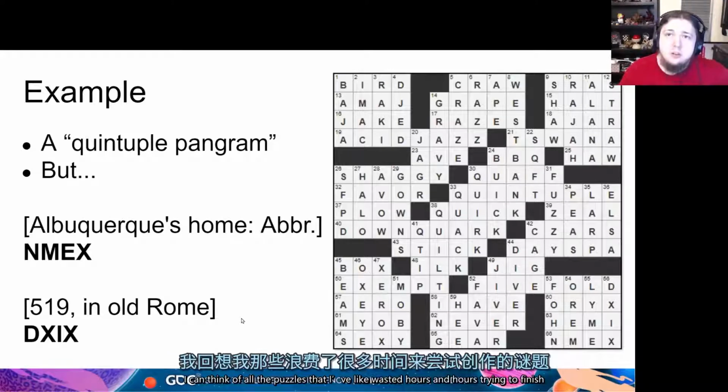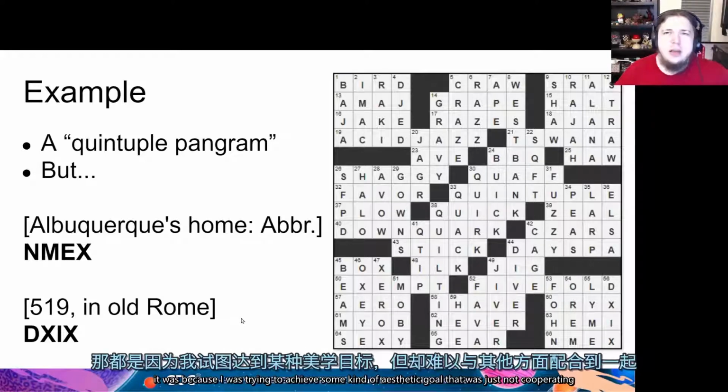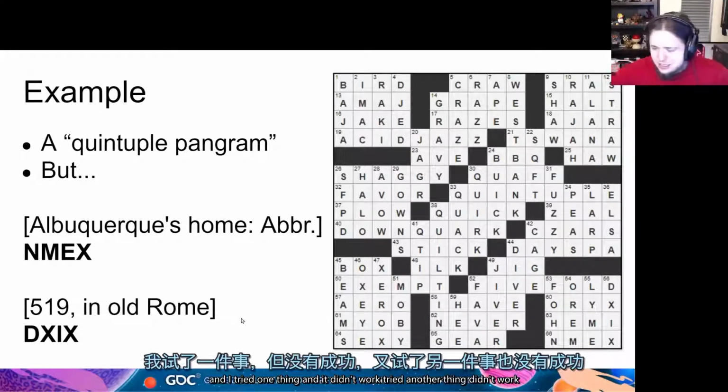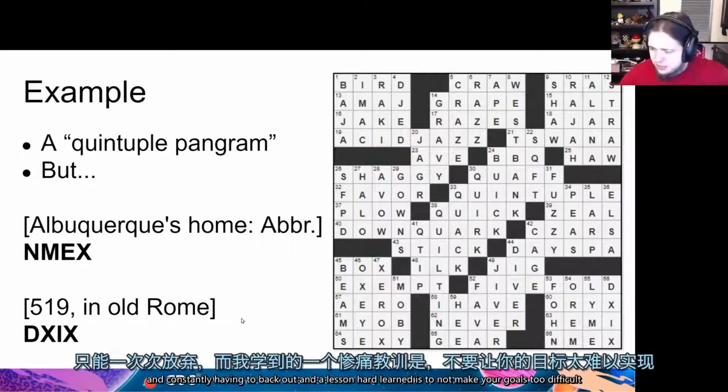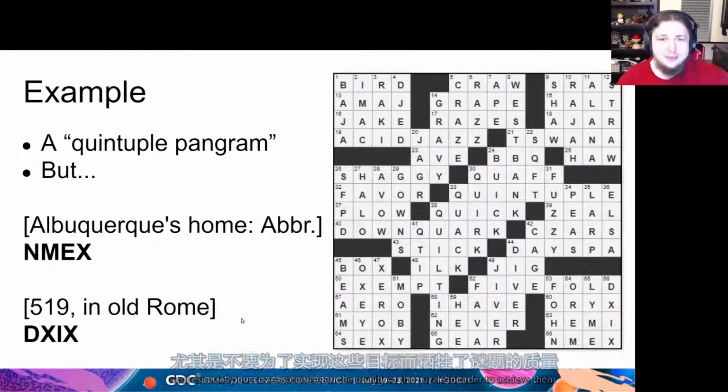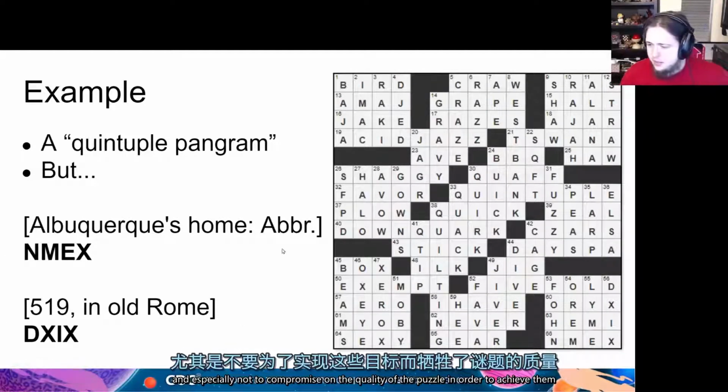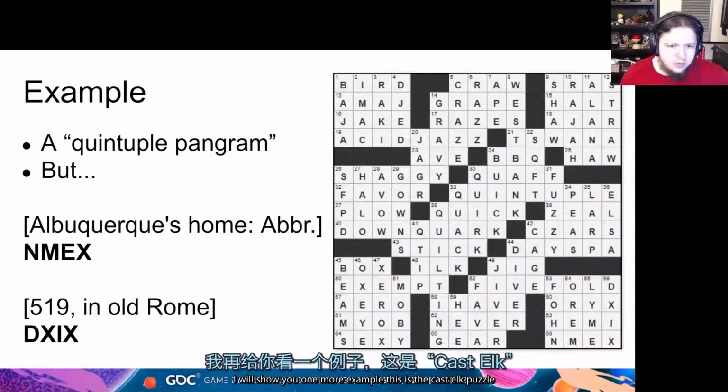I can think of all the puzzles that I've wasted hours and hours trying to finish. It was because I was trying to achieve some kind of aesthetic goal that was just not cooperating. I tried one thing and it didn't work, tried another thing, didn't work, and constantly had to back out. A lesson hard learned is to not make your goals too difficult, and especially not to compromise on the quality of the puzzle in order to achieve them. I will show you one more example.